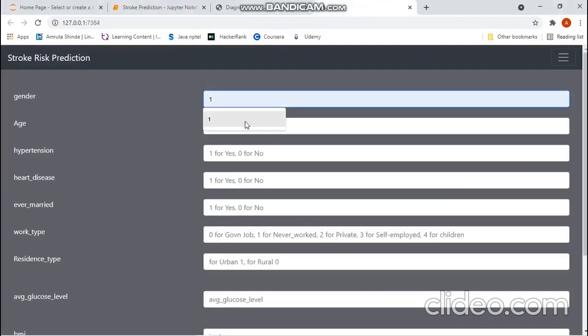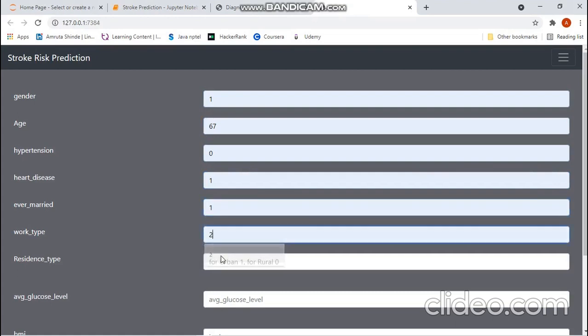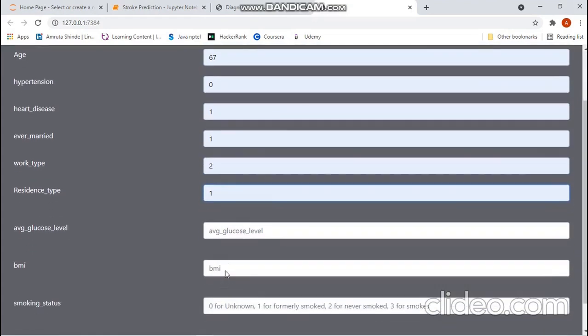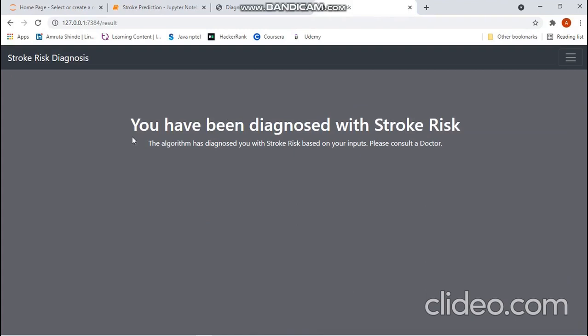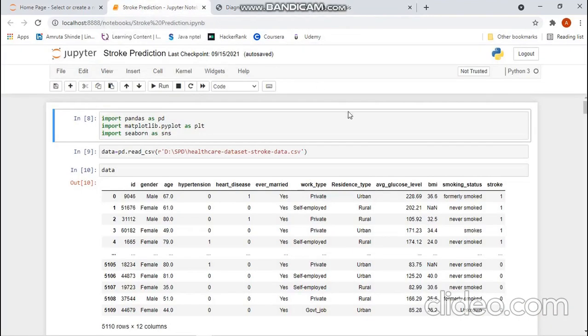So this is the home page where you will have to enter the various values: 1 for yes, 0 for no, the residence type, average glucose level, the body mass index, and the smoking status. And on clicking the submit button, it will show you this window where you have been diagnosed with stroke risk. So this is how this system basically works. So let's move on to the coding part.